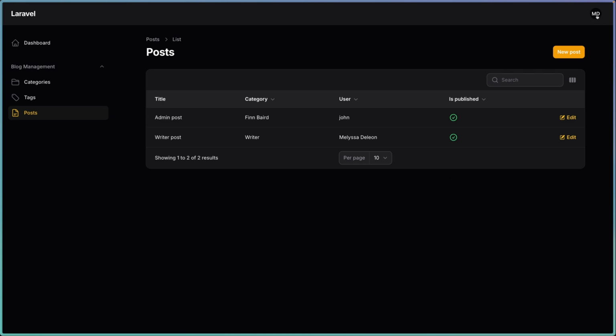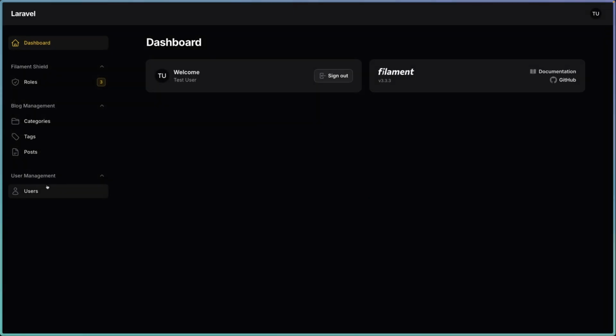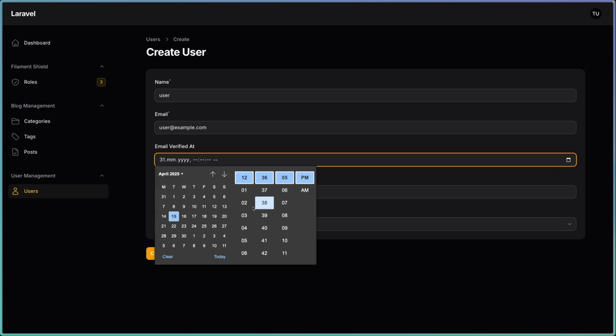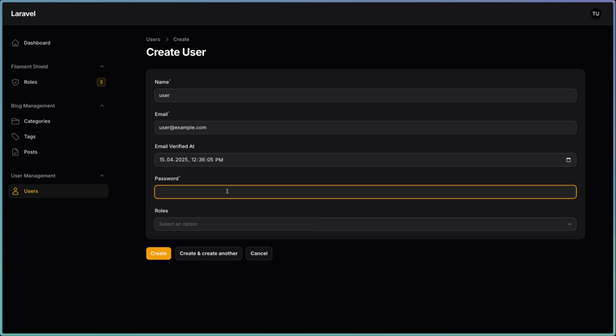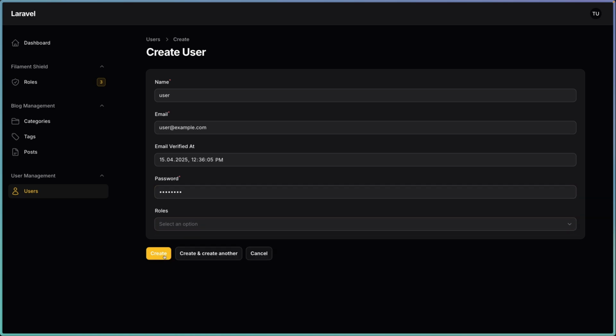Now what if I log out and let's sign in with John Doe or with test, which is a super user. So test example.com, add the password, sign in, and I'm going to go to users here and create new user. And this user is going to be just a user, a random user. So let's say user example.com, add the date, add the password, and roles. I'm not going to assign a role, so let's just say create.